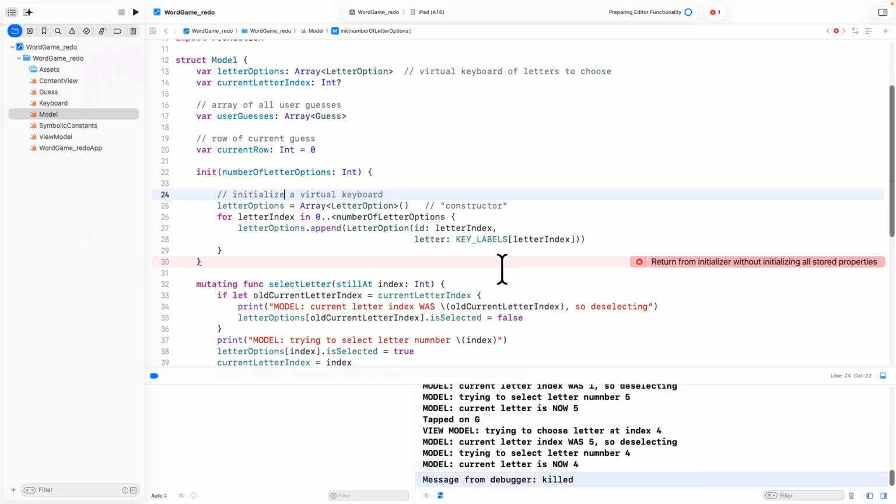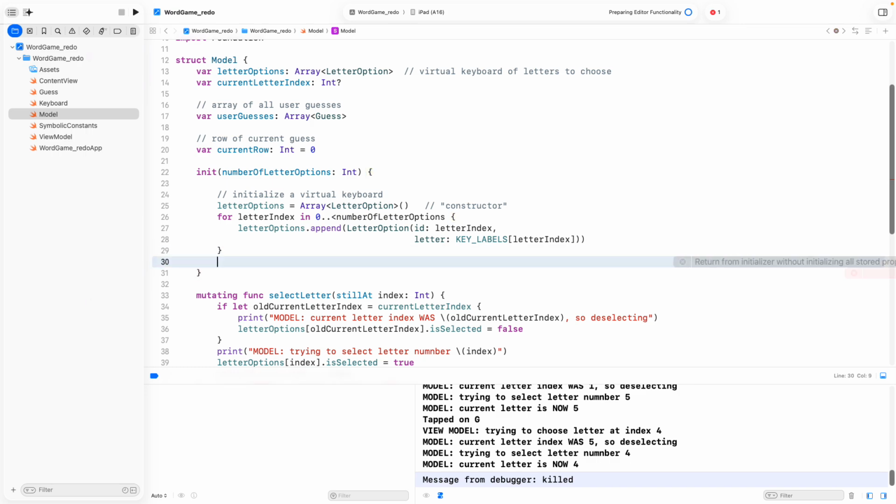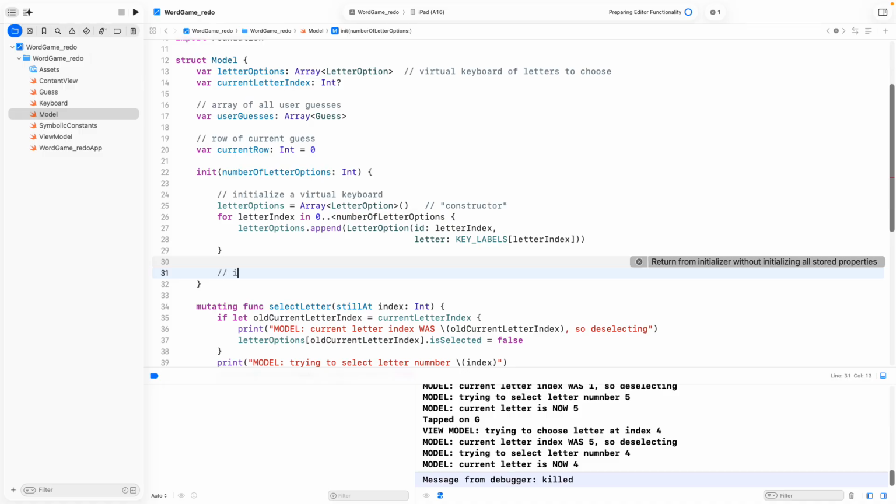Okay, so now we've got the keyboard initialized. This is complaining at me that I didn't initialize everything, because now I need to initialize the set of user guesses. Come on, cursor, what are you doing? You're messing with me. I think that's what we're doing.